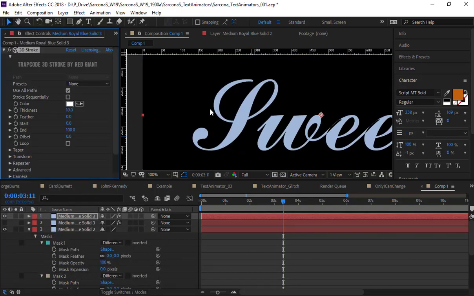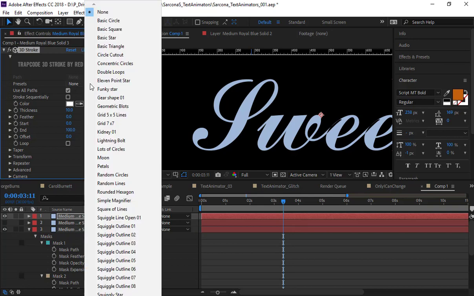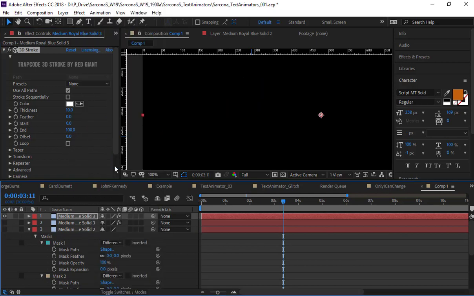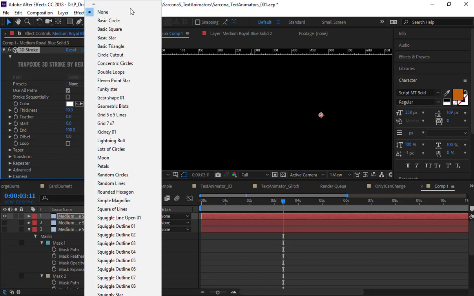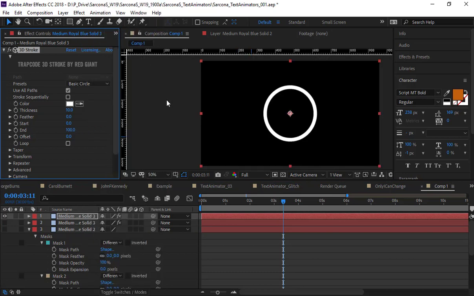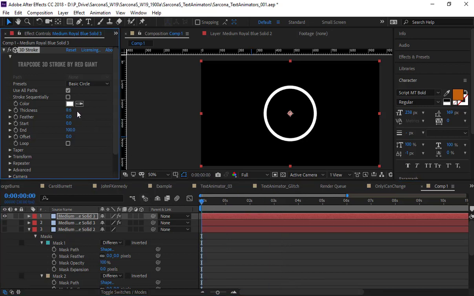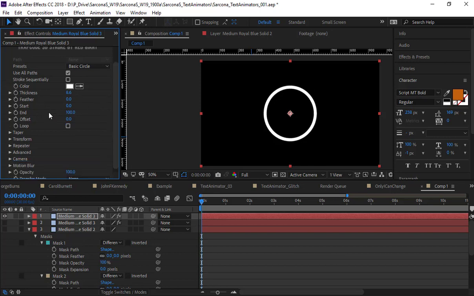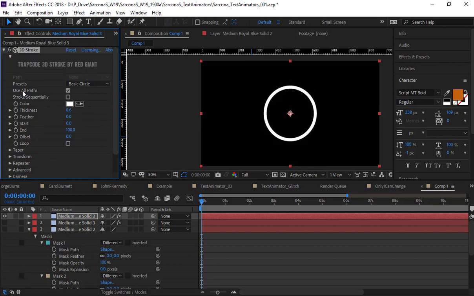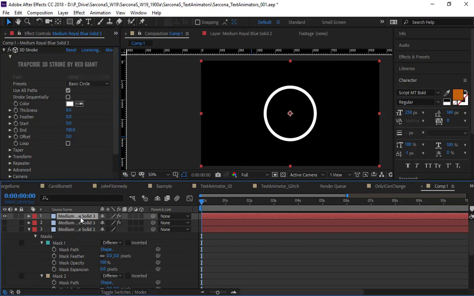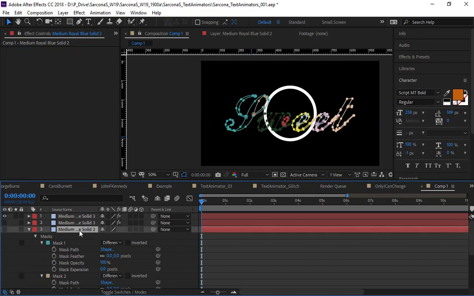Yes. And what this is going to do is use a mask from another layer to do that. So let me turn this off here. There we go. Just to show you what it starts off with, if I just do a basic circle, here's just a basic circle. It's not animated or anything, it's just there. You can control the sizing of it, you can control the feathering of it, and you can play with all these different features. Right now it's set to use all paths. Right now there's no paths on this specific layer. All the paths are on this layer, okay?